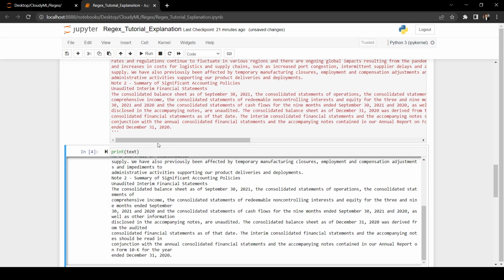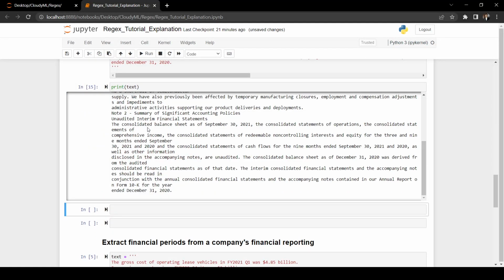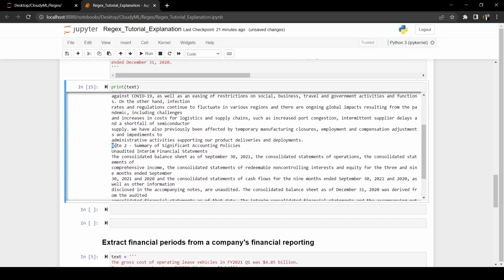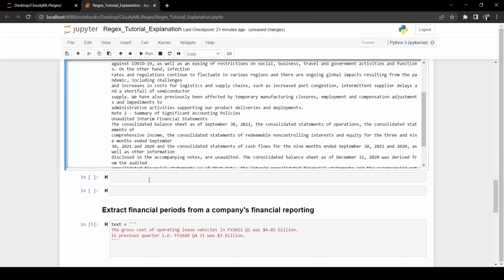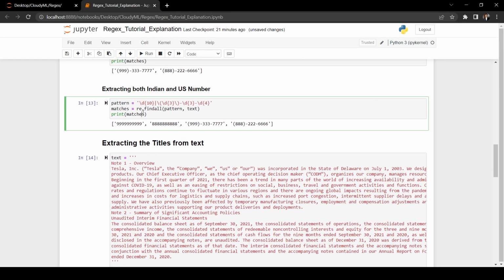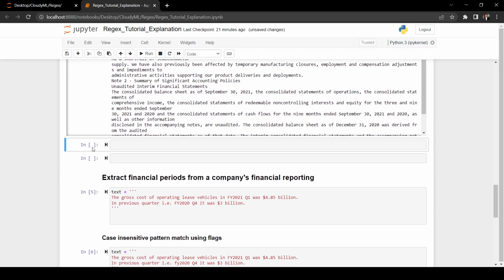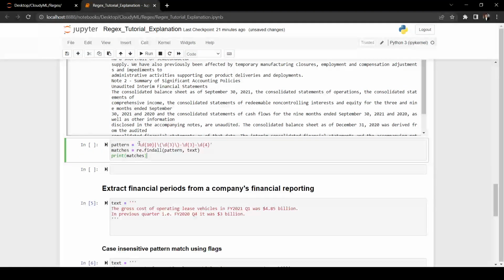Let me execute this cell, and if we look at the text, we can see we have note 1 which is overview, and note 2 which is nothing but summary of significant accounting policies. Now what we'll do is extract these titles from the text. Let's see how that can be done. We just need to define a pattern. Let me copy this code. I have put everything in text, so there is no need to change the variable. We just need to define the regular expression. Let's see how you can build up this regular expression.